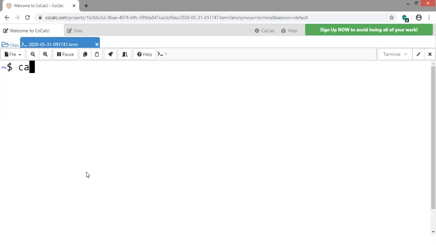First, let me create two different files. One is fruit1, and I'm going to store the contents as apple, then banana, then orange. So this is the content of my file called fruit1. I'll press Ctrl D to save the contents.